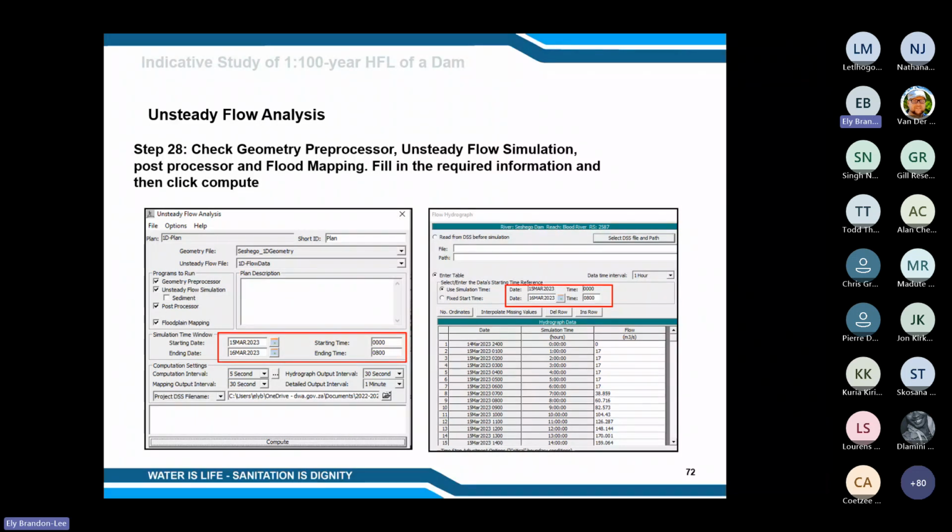The model was set up to run for a total of 8 hours, and it is important to note that the simulation runtime and the inflow hydrograph were set to run for the same amount of hours and on the same dates. If this information is not the same, your model will not run. Another important parameter to note in this window is the computation interval.